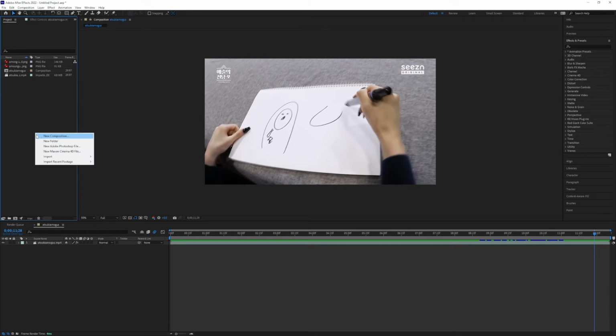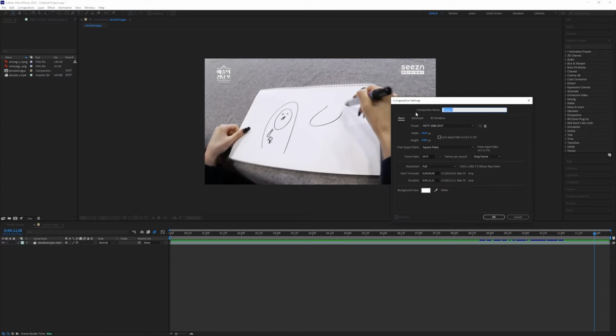So what we need to do is create a new composition. Now this composition has to be the same. It did it automatically, but in this case, it has to be the same width and height as the original video. Same frame rate, duration, everything. I'm just going to call this Among Us guy.